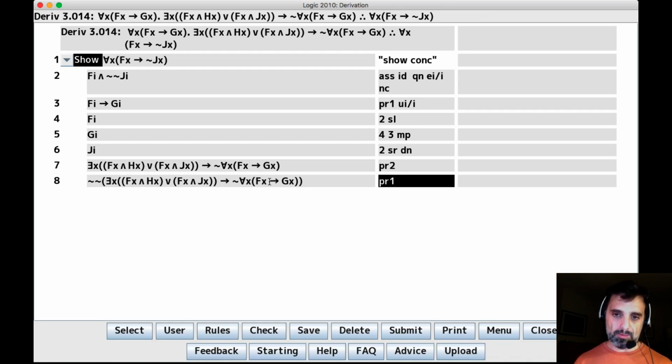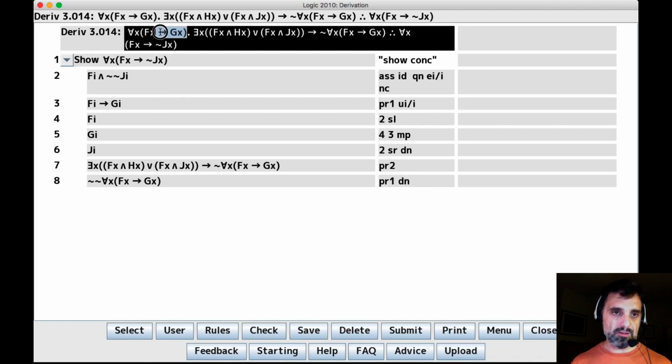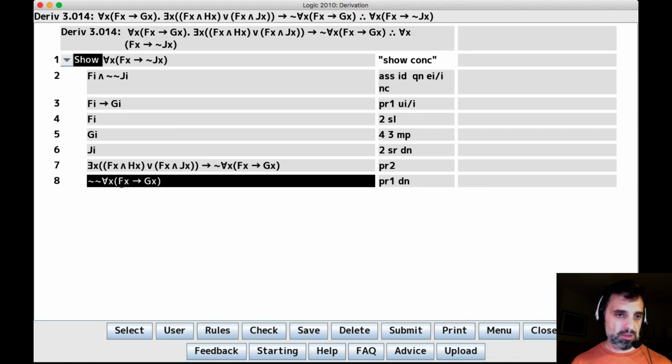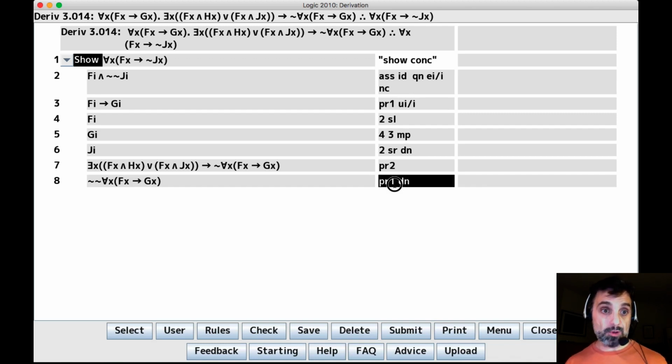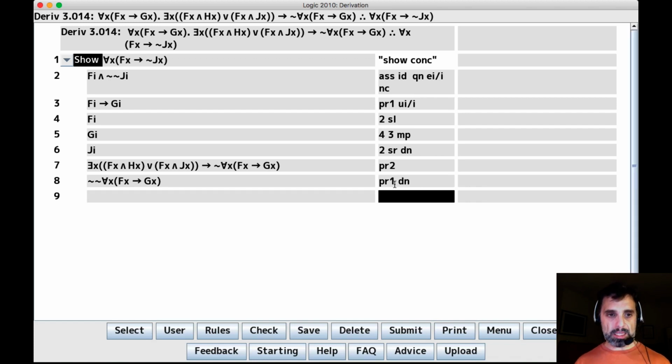Premise 1, double negation, right? Because premise 1 is, for all x, if fx and gx. So premise 1, double negated, is this. Now, we've used premise 1 here, UI, and that's fine. But we can also do other things to it. So we can use this one premise in multiple ways. And in fact, that's exactly what we want to do. So we'll go ahead and do modus tollens here.